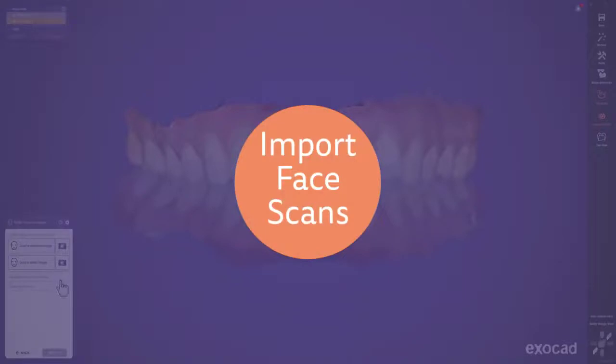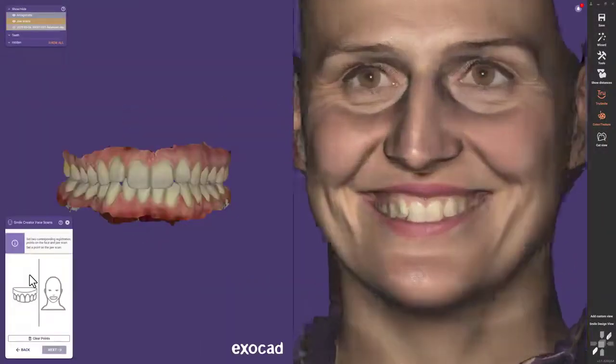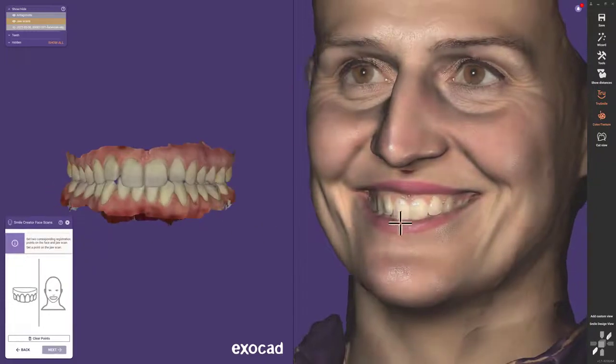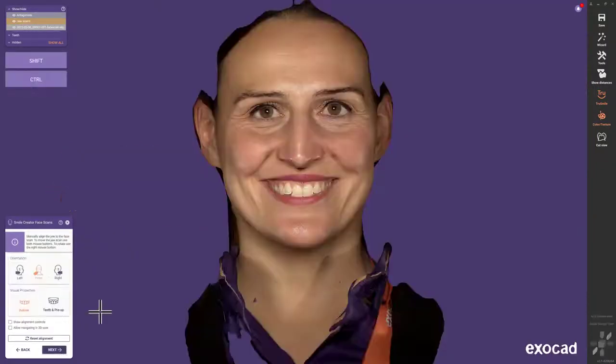Import face scans. On top of this, the Smile Creator can now import and match 3D face scans. Ask your system integrator to enable this feature for you.